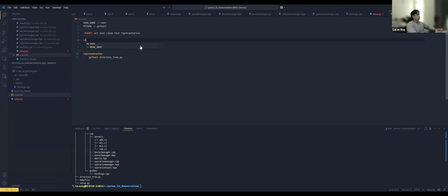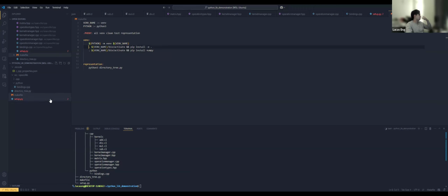We have to set up our virtual environment. So env, python -m. And then these two are just to support the installation of our library. Awesome.